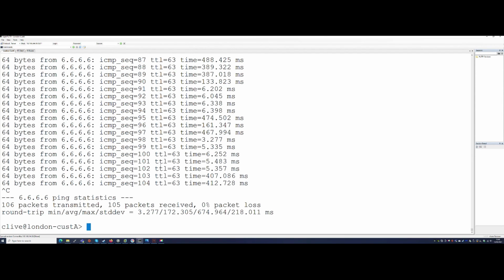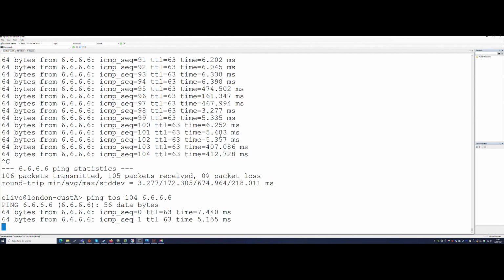104 will be the RTP traffic. So let's do a ping type of service 104 6.6.6.6. Normally it'd be 26, remember, the type of service, the class, the DSCP code points, but because we've got to move them 2 to the left, it becomes 104. So let's ping that again.